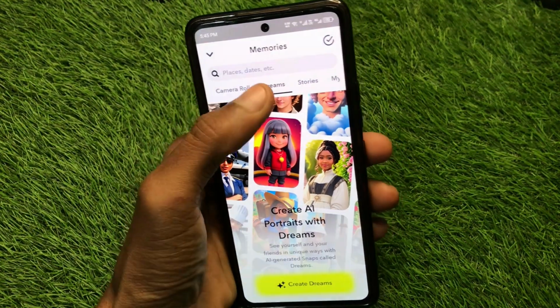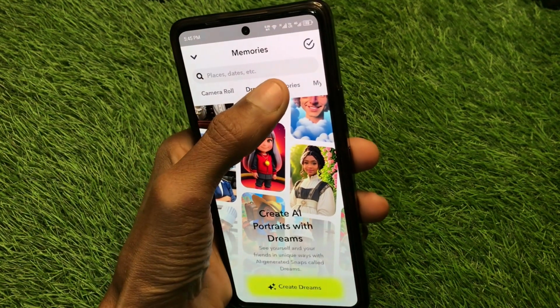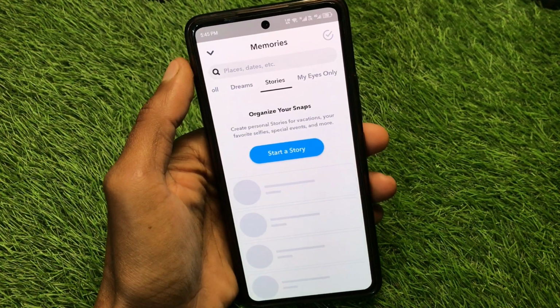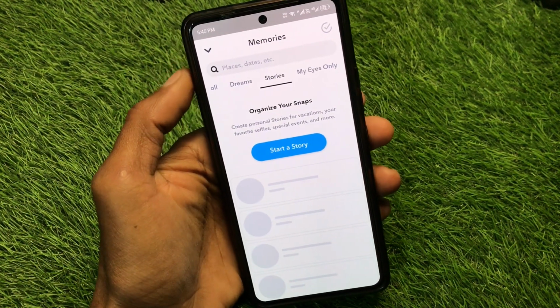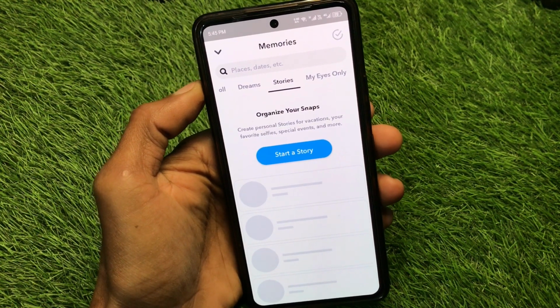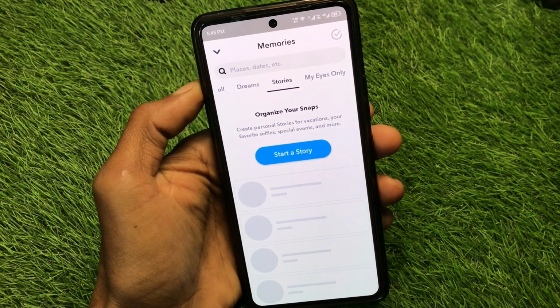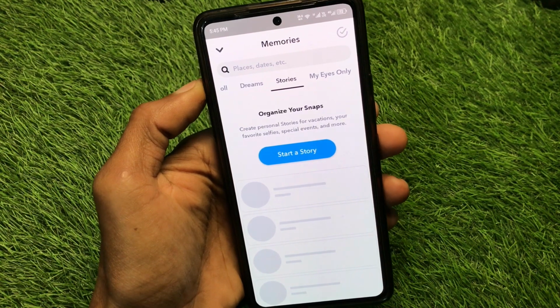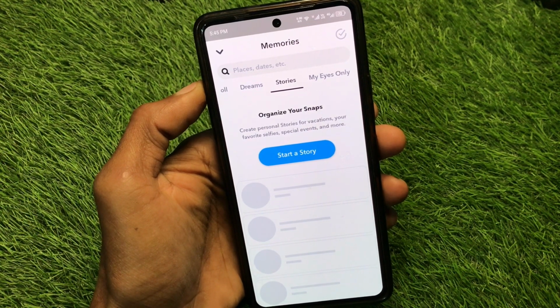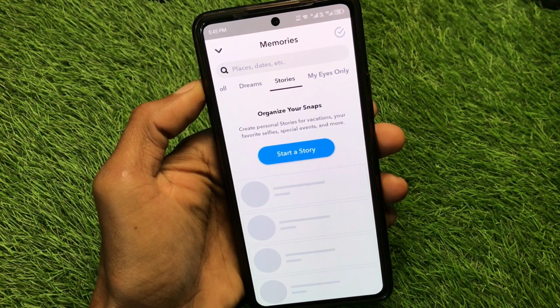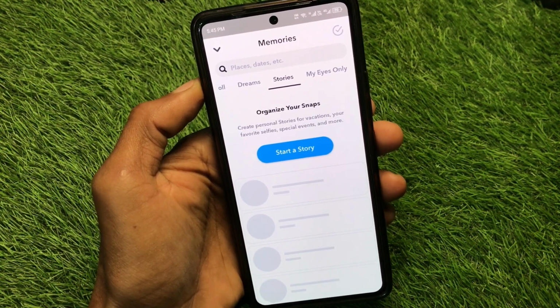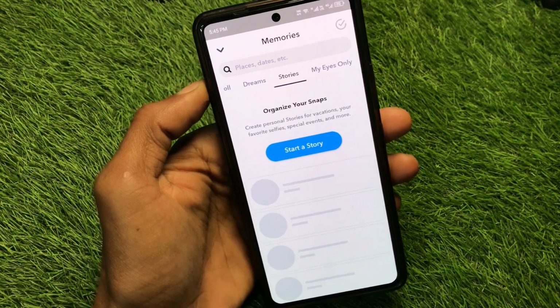So guys, in this video I'm going to show you how to fix memories backup not working. If you want to backup all the memories on Snapchat and your memories are not backing up, I'll help you fix this problem. In this video you will see all the possible solutions to fix this problem. So let's get started without wasting any time.